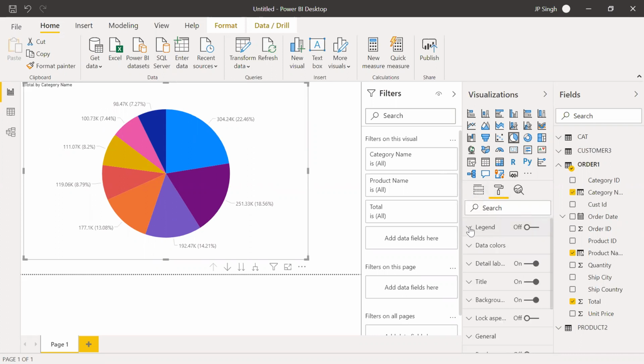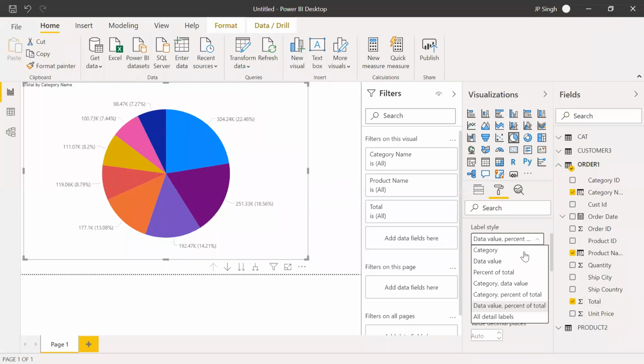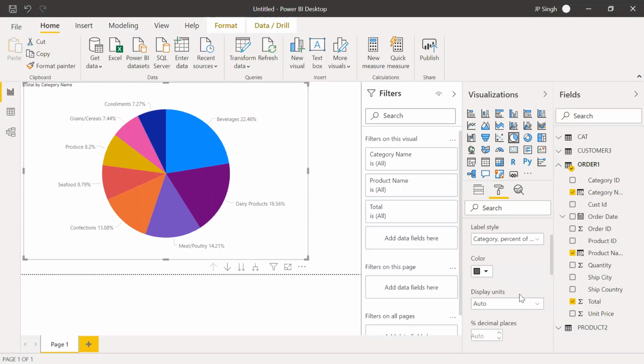Legend is off. Go to the detail label. One move down, detail label. Here, instead of data value and percentage, show the category and percentage from the drop down. That's where it is. Category, okay, yeah. That's what I was looking for, category and percentage. Then make the size up.